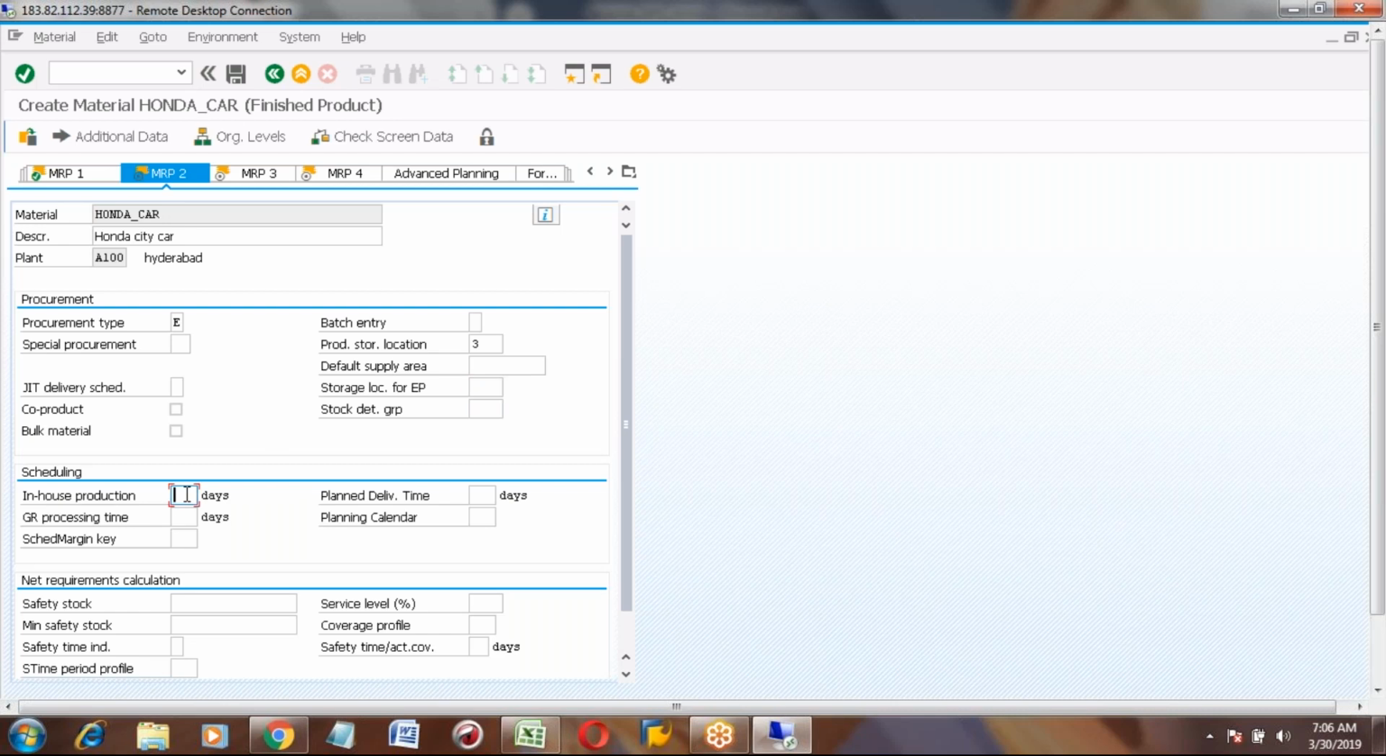Another field is in-house production. In-house production means how many days you need to assemble this product. That is called the in-house production days. For example, to assemble this Honda car, you need 2 days. So you will maintain that number of days here. This is the 2 days it requires to manufacture this product.